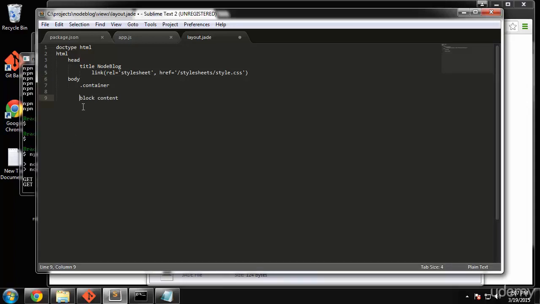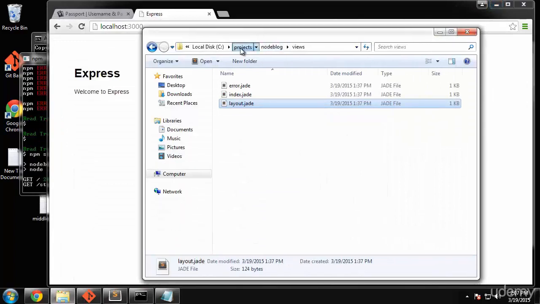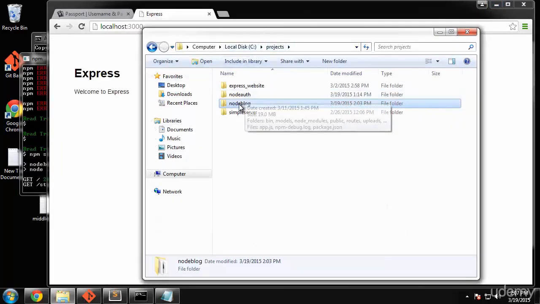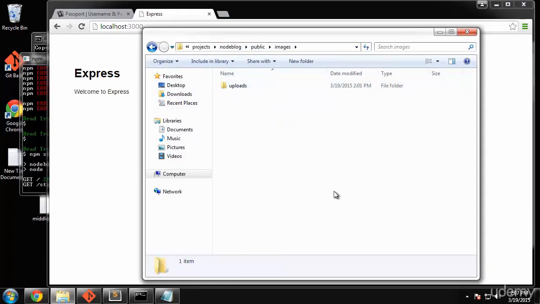And that should go here. Now that should go here. Okay, so now we have a container. I'm going to insert the logo. Alright, so I just created a really simple logo. And you want to put that in node blog public images. Alright, so let me just grab that.